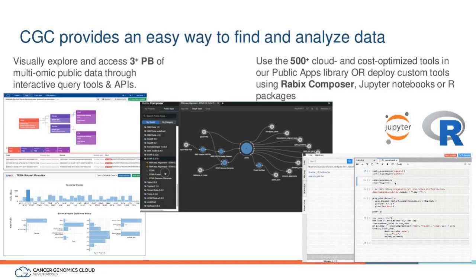So there's multiple ways to find data. You can actually, what's that?